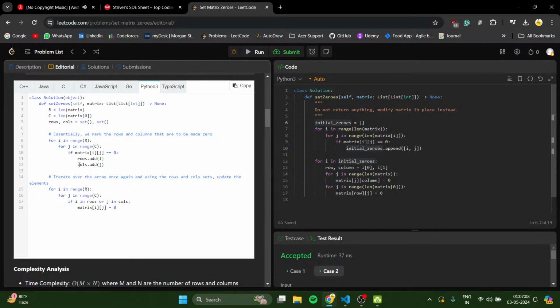They have kept a row set and column set, and in whichever row or column zeros are there, they have just put that. So if there's a zero in a particular row, they have put that row number in the row set, and the same for the columns. And then they have just iterated over the whole matrix. But then that is the same thing, right?